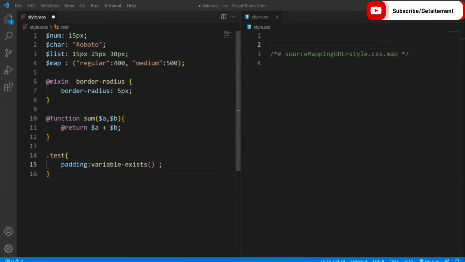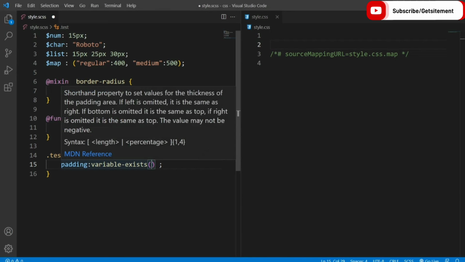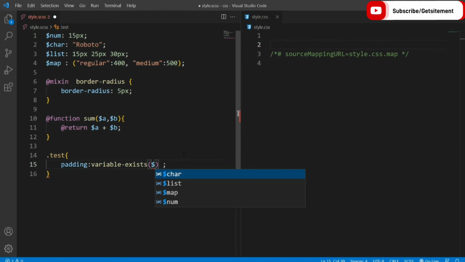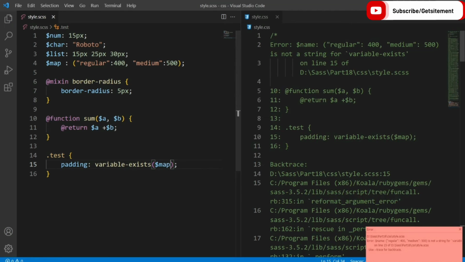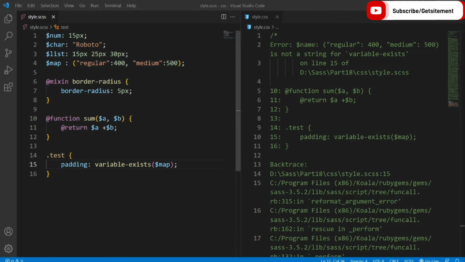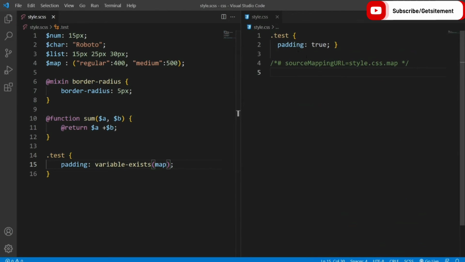So let's check the variable. So here I'm going to pass $, our variable name is map. If I save this file, you can see, oops, we need to remove the $ sign. And then save this file, now you can see it's written true.